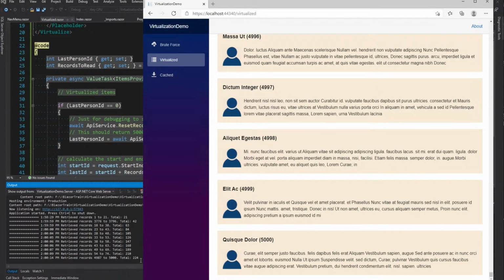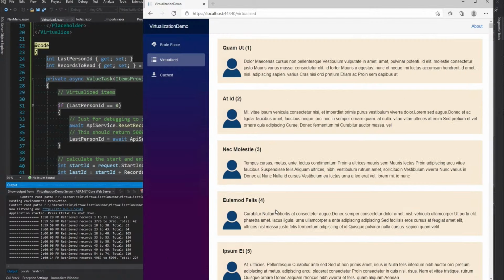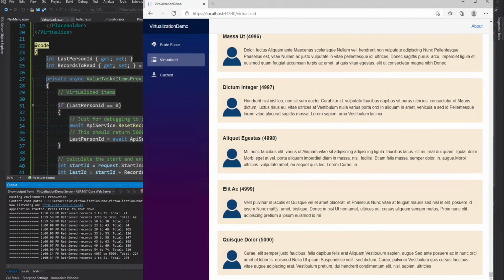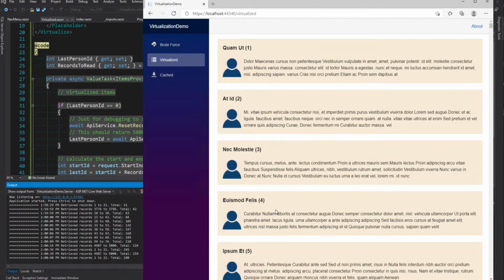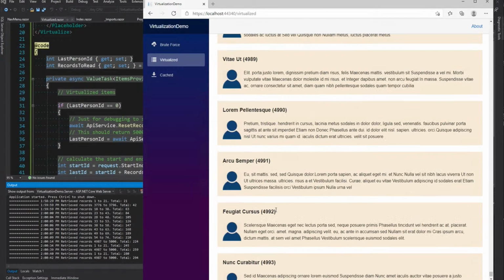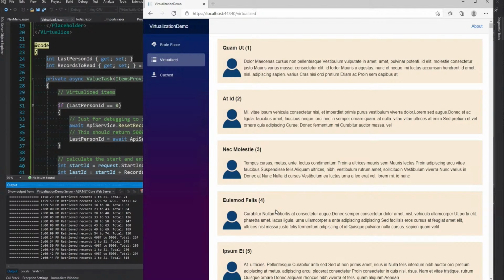4987 to 5,000, but we've only loaded 224. And now if I press home to go back to the top, it goes and gets 1 to 21 again. Okay? It's fast, but it's reloading stuff that it has already loaded.